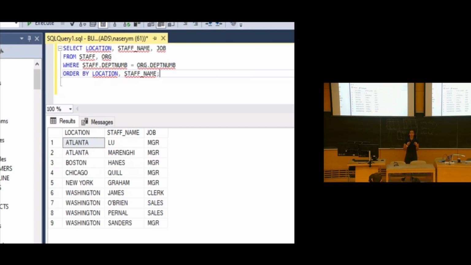Sometimes tables are connected through more than one column. And I'm going to show you later, just don't get confused. I'm not going to overwhelm you. And so here, what is that foreign key column? Department number, right? And order by location, staff name.